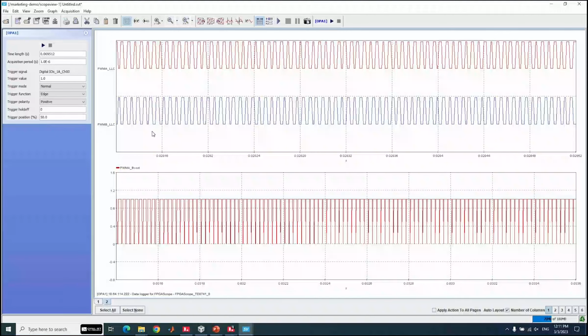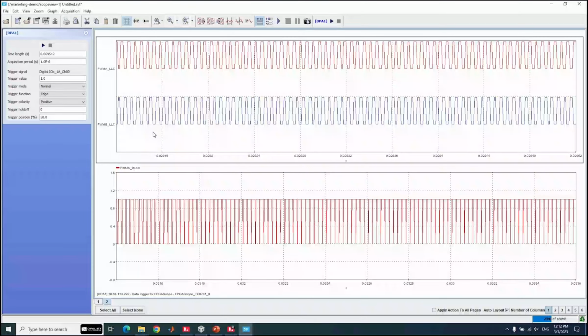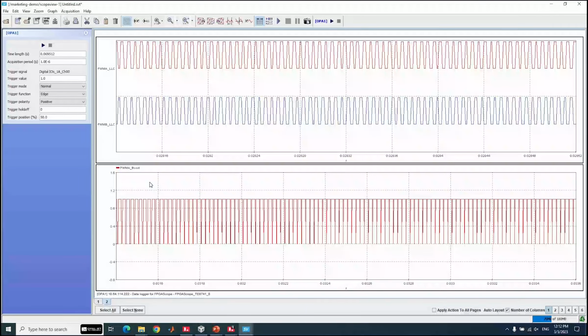In the first graph, we have the LLC converter switching signals, 2 PWMs, and in the bottom graph, we have the PFC PWM. In this user interface, we can see detailed waveforms directly from the FPGA model. We can see and monitor the PWM signals generated by the controller.